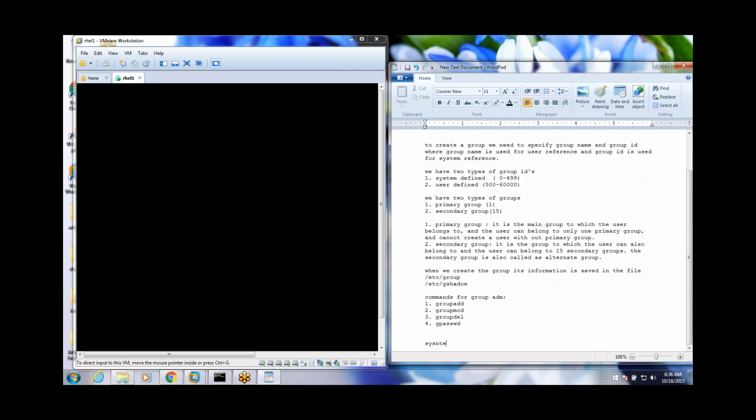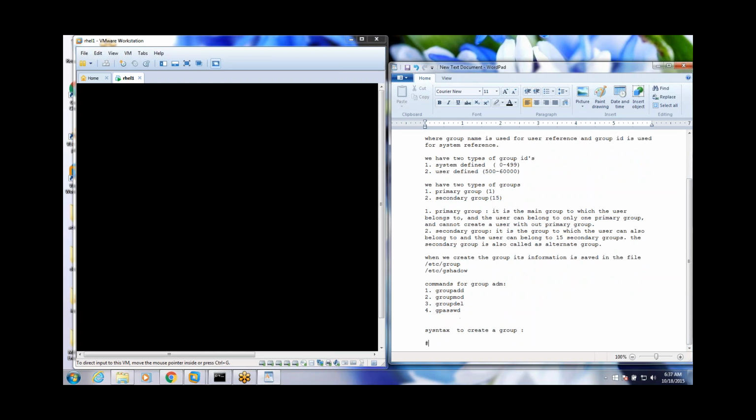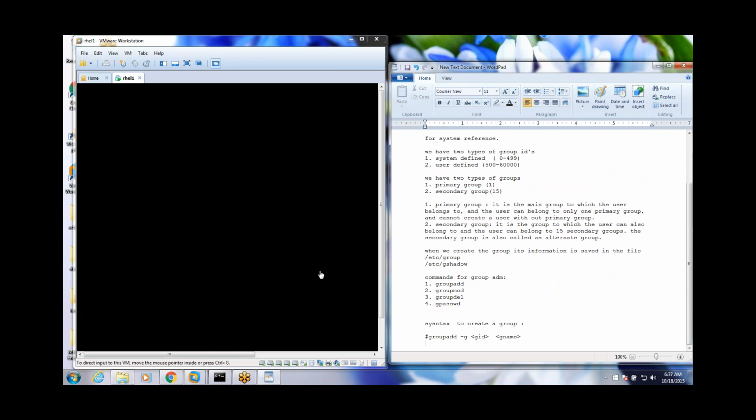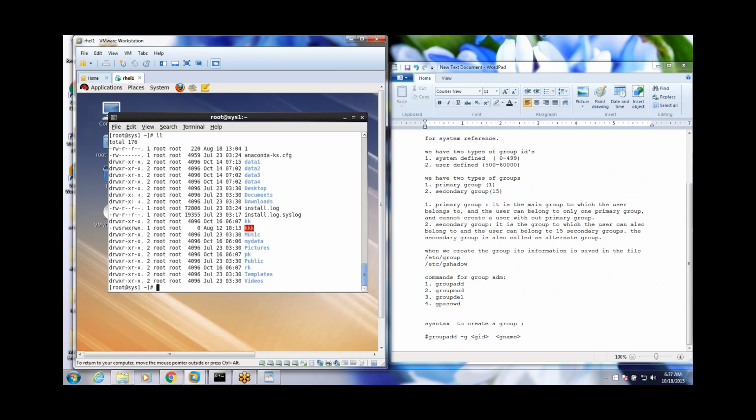Then the syntax. So what is the syntax to create a group? The syntax to create a group is like this: groupadd -g, then a GID, as well as the group name. So this is the syntax to create a group, right? Now let us see a few options here, how to create a group and how to manipulate these groups.